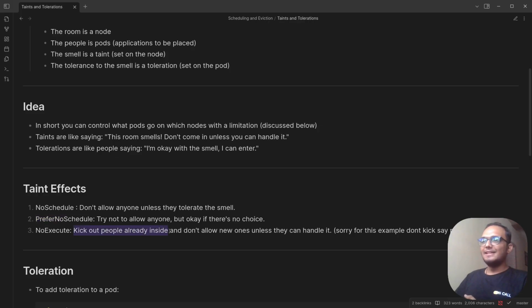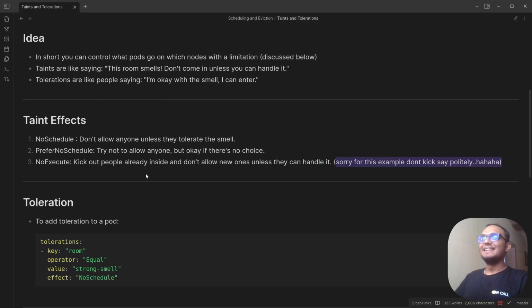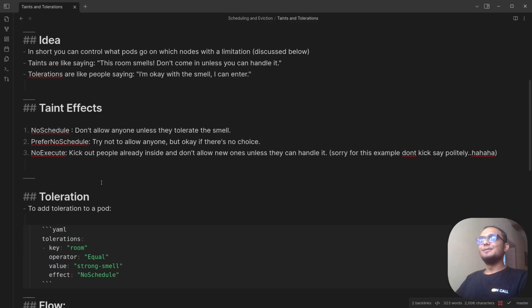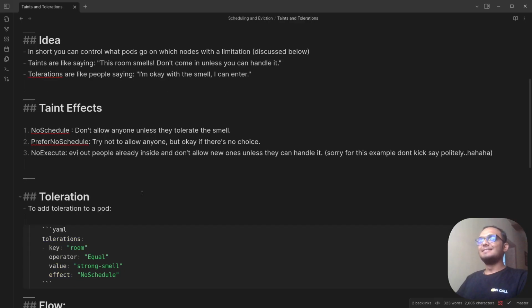NoExecute kicks out people already inside and doesn't allow new ones unless they can handle it. So if you taint that node with this particular taint effect, then you can evict the pods. But sorry for this example. Don't kick anyone, say it politely. So kick means evict. Evict. Let's just say kick.